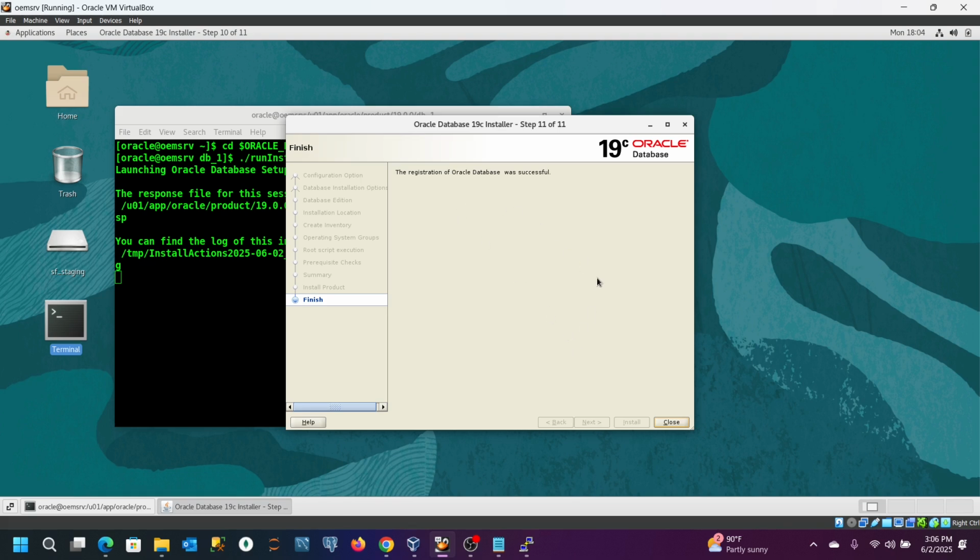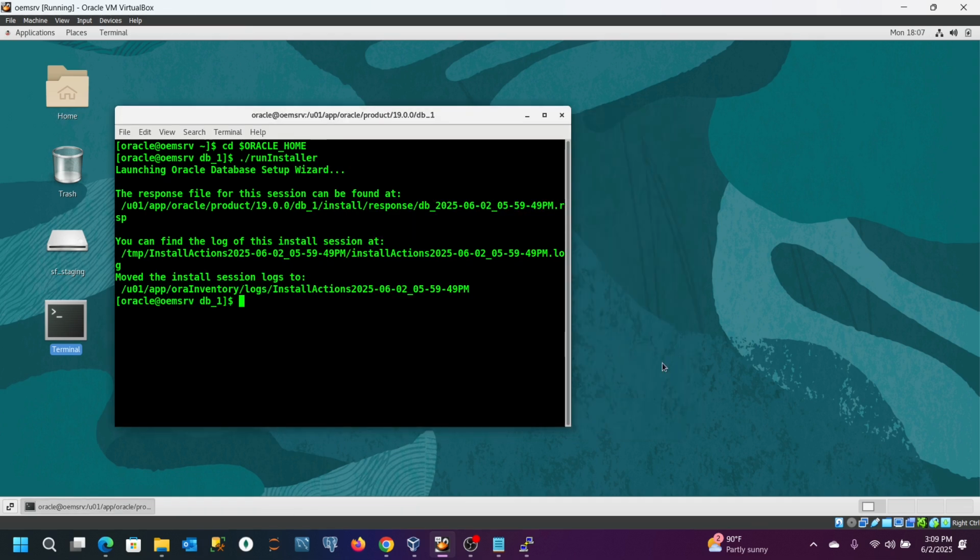Now, the next thing we're going to do is to actually create the database. We've just installed the software, okay? So let me close this for now. Now, in a real life scenario, in a production environment, after installation, what you will need to do is to apply the latest release update, okay? Before you go ahead and create your database. But I'll skip that because this is a practice.